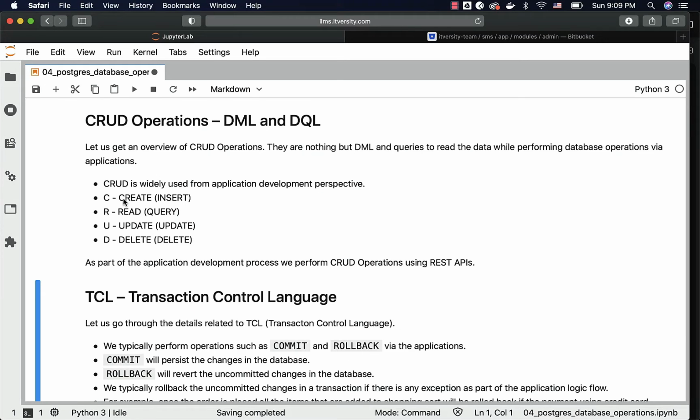In CRUD, C stands for create. If you relate it to DML and DQL, it is nothing but the insert command. R stands for read. It is nothing but the DQL or select queries, which we typically use from the database operations perspective. U stands for update. From a DML perspective, it is nothing but the update statement. D stands for delete. From a DML perspective, it is nothing but the delete statement, which is typically used to delete data from the table.